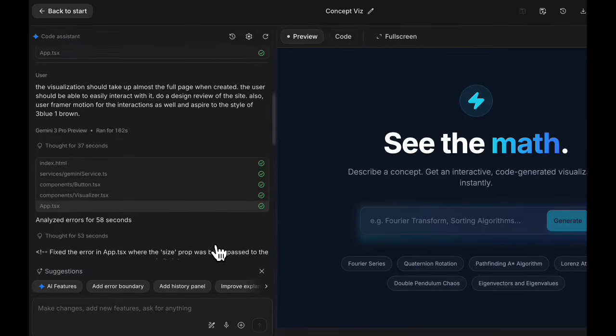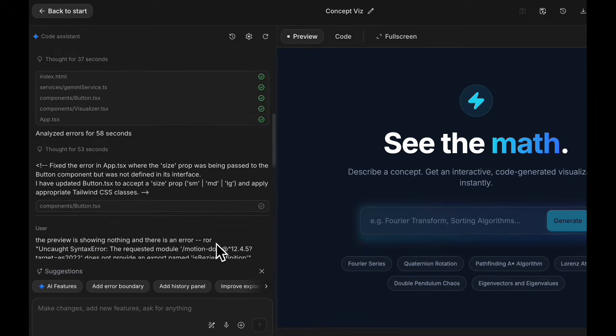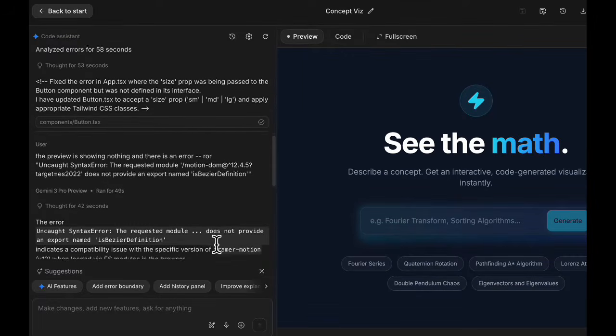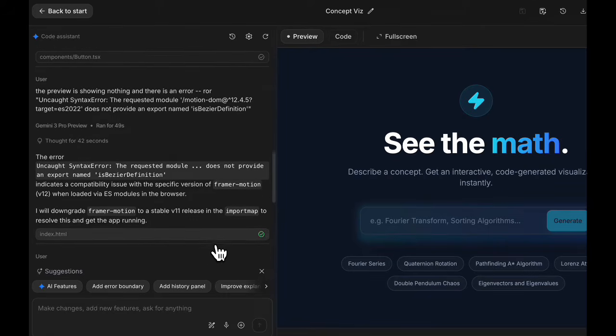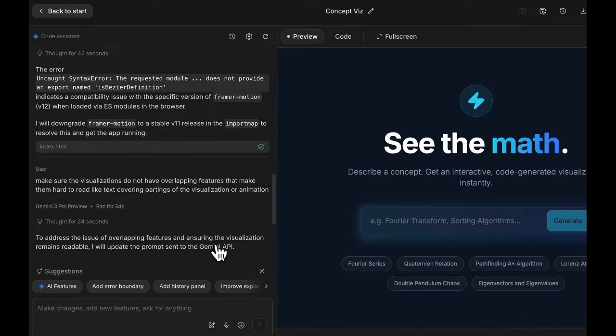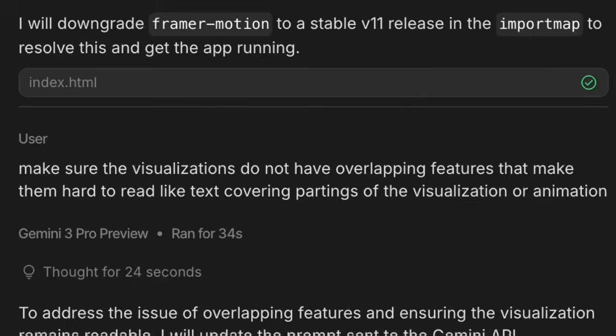I gave it that prompt, and then the preview area just showed dark blue and had an error in the console, so I just said the preview is showing nothing and there's an error, and I pasted the error, and Gemini went ahead and fixed the error, and we were good to go. I played with the app a little and realized that some of the visualizations had overlapping elements, so I did one final prompt. Make sure the visualizations do not have overlapping features that make them hard to read, like text covering parts of the visualization or animation. And even with my typo, it fixed the problem.